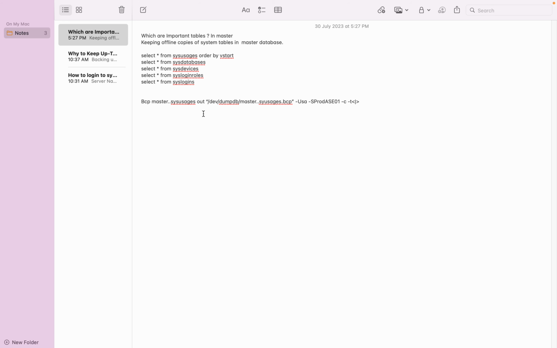This is the syntax for the BCP command. BCP is a utility, with the help of which we can take a system table level backup. Although you can use this BCP utility to BCP out user tables as well. So: bcp master.dbo.sysusages. I am writing it this way because this is the standard way of writing, so you will easily understand from which database and which table we are going to take the BCP out.